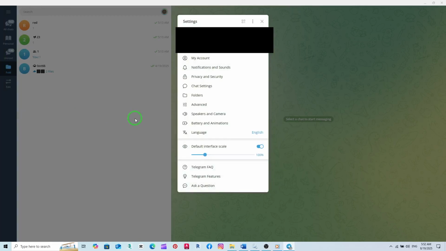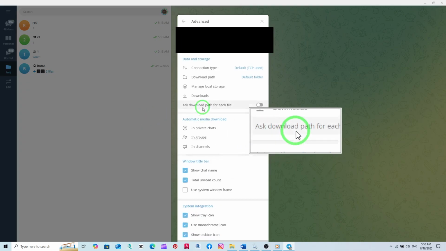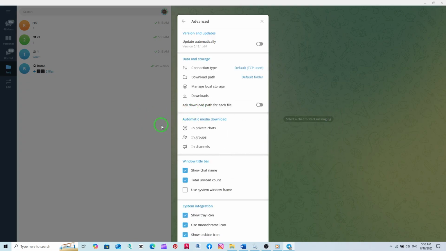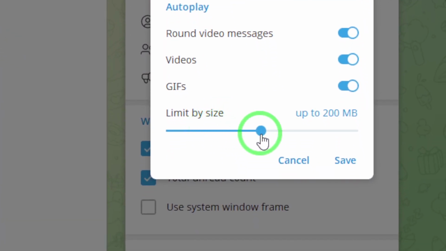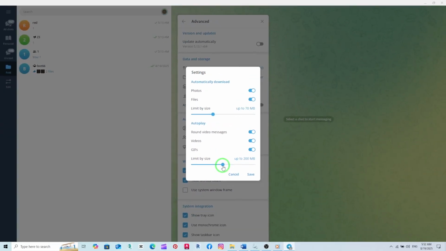Next, inside Advanced Settings, find and click on In Groups. This option lets you customize what happens specifically with media files and content shared inside your Telegram groups. Under the Autoplay section in the In-Group settings, you'll see a slider bar that controls the maximum file size for videos and media files that will automatically play. To change the limit, simply drag the bar left or right to set the size you prefer.